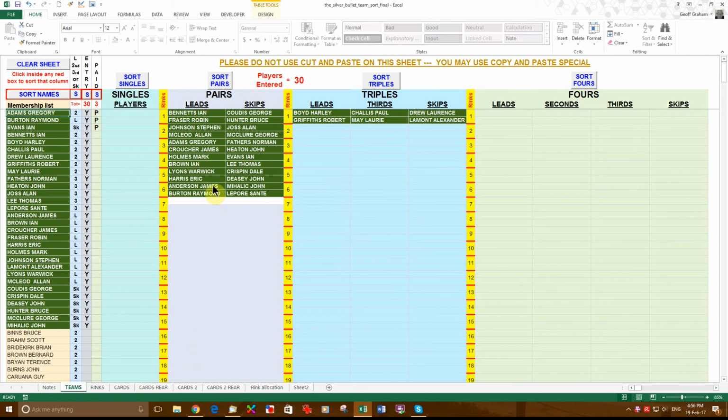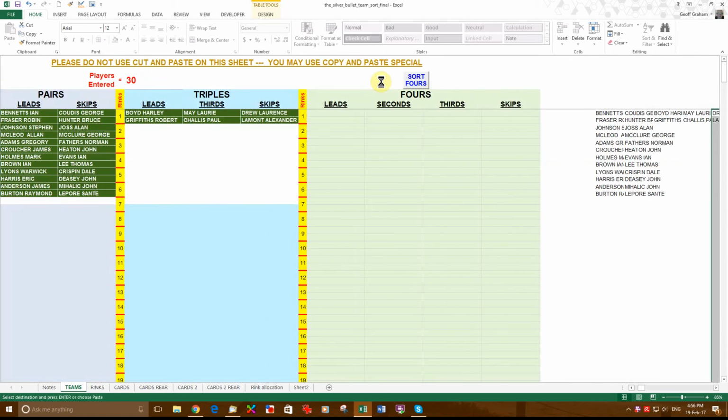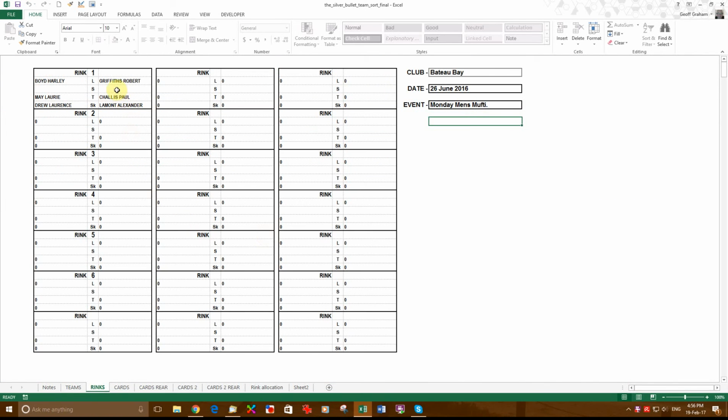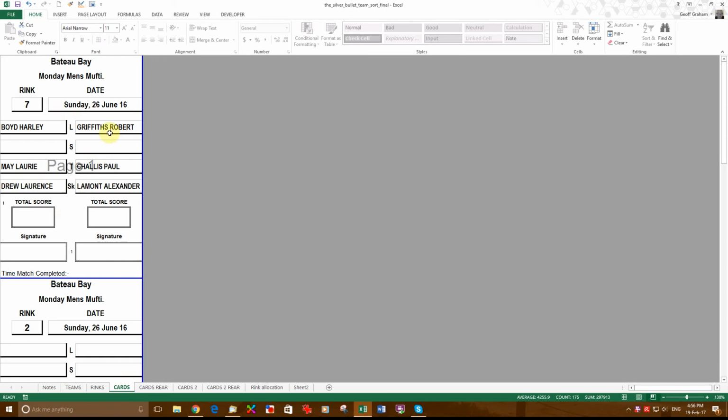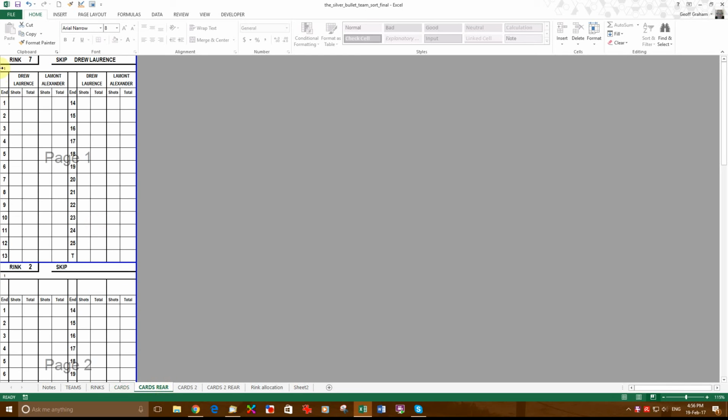Okay, so we've done the pairs. Now we've got to do the triples game. So we click on sort triples, and that just mixes them up a little bit. And there's your triples game. Now you can see that's still showing as rinks 1, 2, 3, 4, 5 and 6. So obviously if we've already used those rinks, we can't use that for the triples game. So we just change that to a 7. You come over to cards and you'll see that you've now got a triples game playing on rink 7. Cards rear, skips names at the top. Cards 2, same thing.